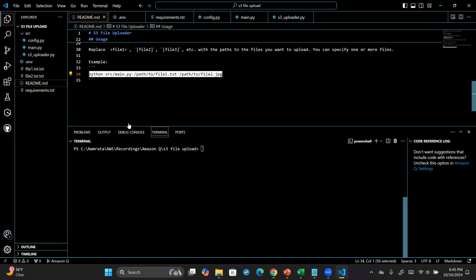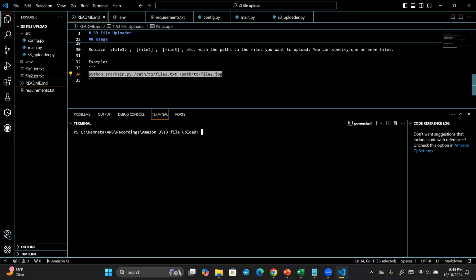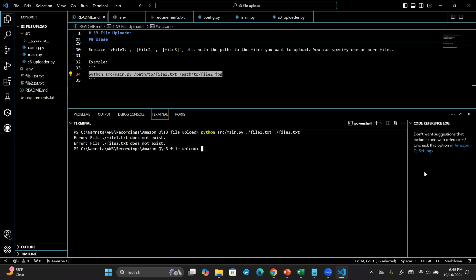Let's go back to VS Code. So this is my terminal. So we have basically followed whatever command it has given, to the T. So let's paste it here. Okay, I think it looks good. So let's execute this and see. It's telling me this file does not exist.